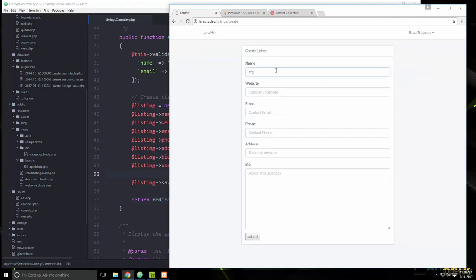So let's say, I don't know, 123 designs, 123designstest.com. Email, we'll just say support at 123designstest. Contact phone, address, we'll say 30, I don't know, 30 School Street, and let's just say, I don't know, Lynn, Mass, place I was born. And then about the business, this is a cool design company.